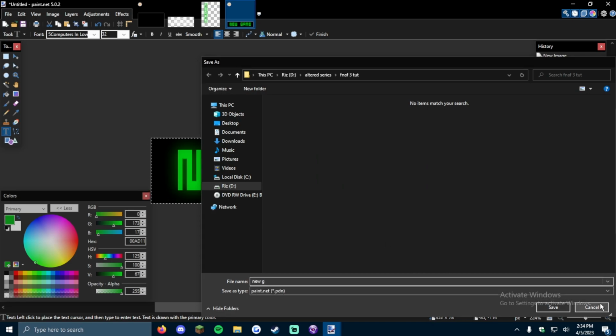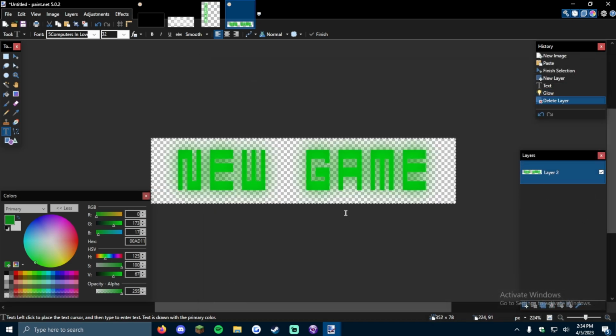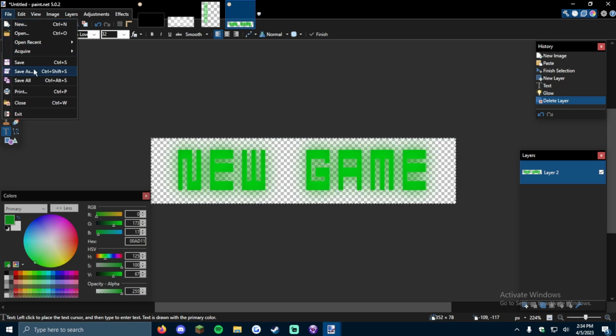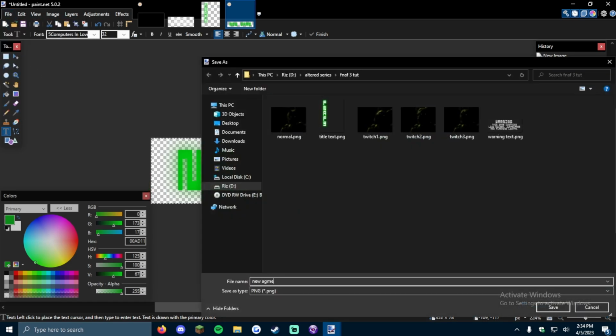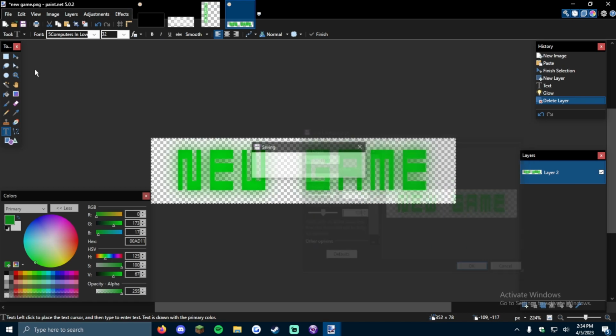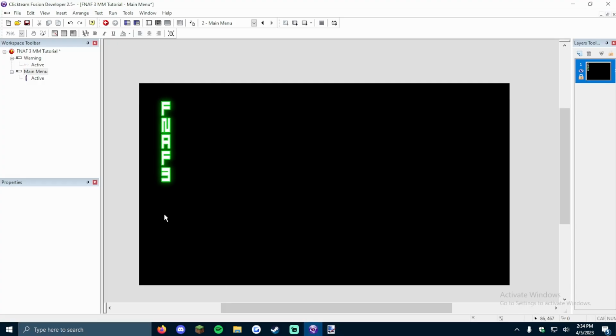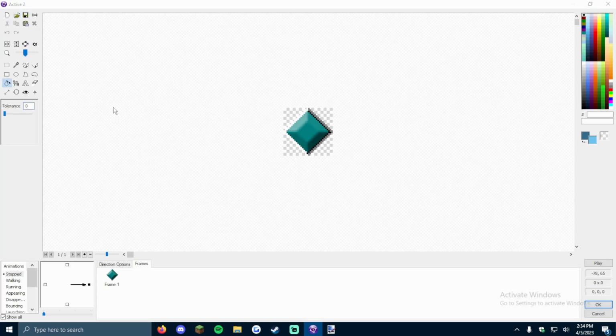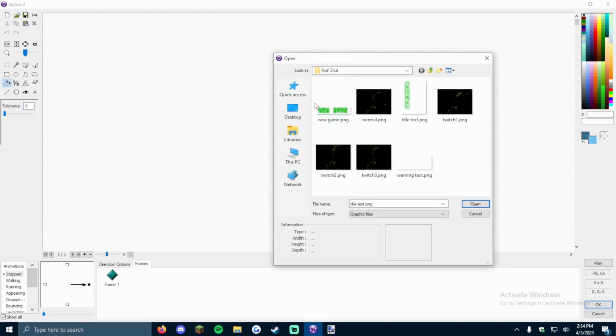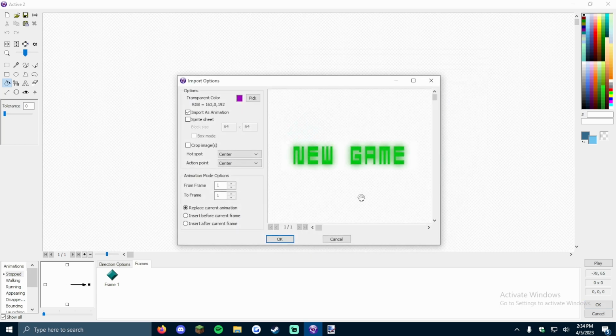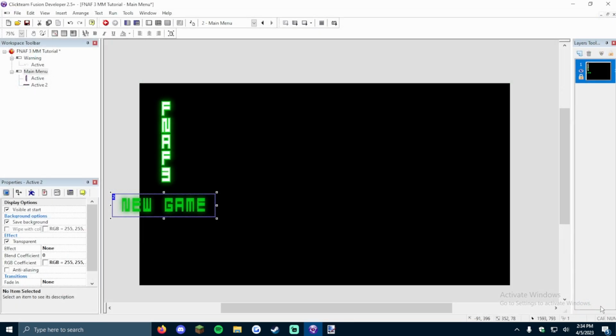Oh, actually, sorry, I forgot. Delete the background layer. Then file, save as, new game. Enter, and then create a new active. Then double click on the active, open it, open the file button, then double click new game, press OK, then press OK. Doesn't match with the title text in my situation.